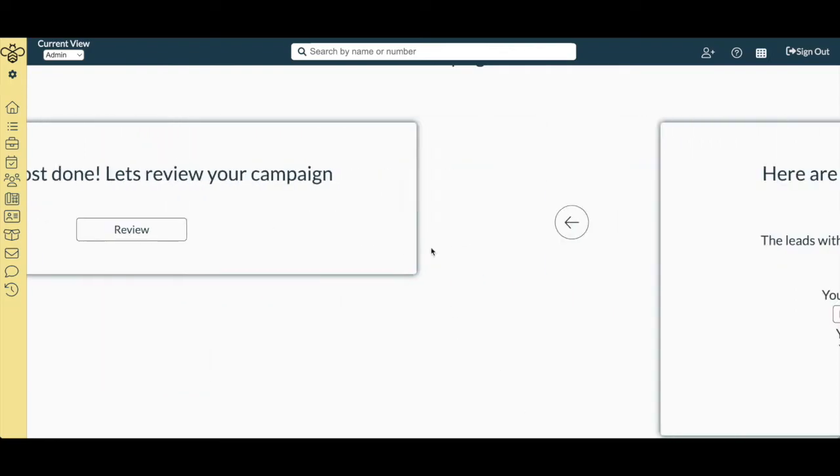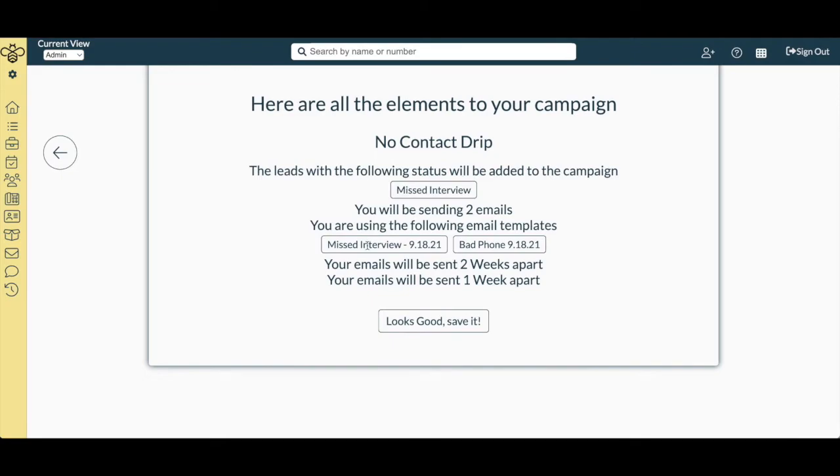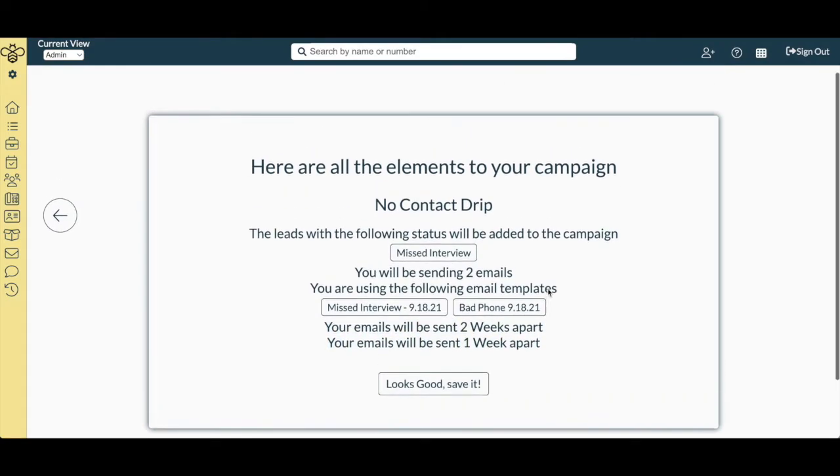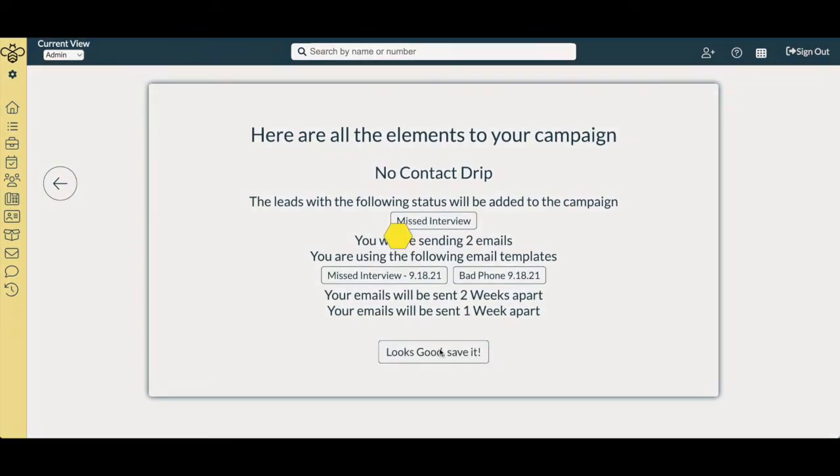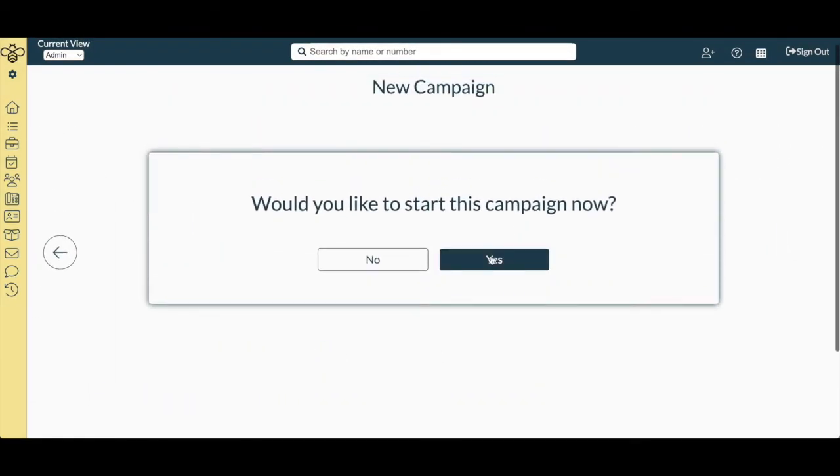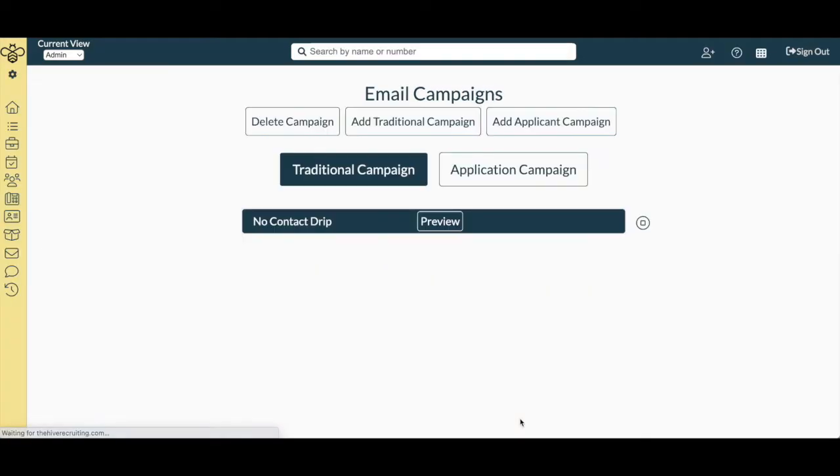We're going to review it. It'll show the email templates that you're using, how far apart the emails will be sent, everything like that. So we're just going to say, yep. Would you like to start this? Yep. Boom, done. Campaign's going. So as soon as any of those conditions are met, they'll be entered into that campaign.